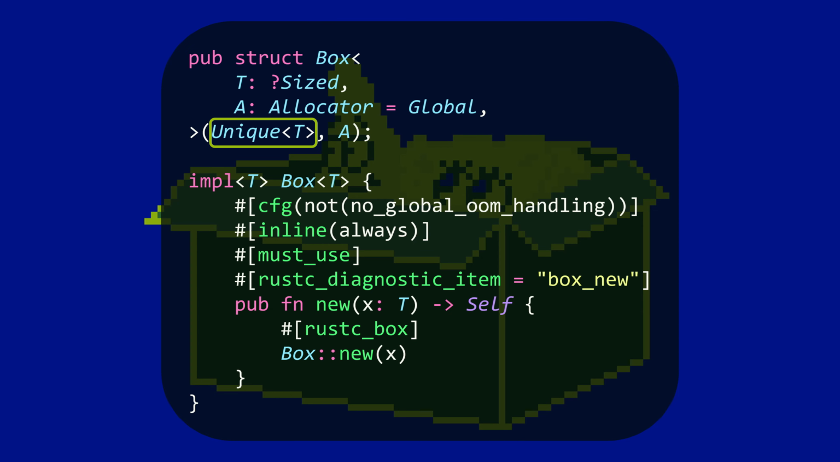Remember that a unique pointer is a non-null, mutable, uniquely owned pointer. So box is a unique pointer attached to an allocator. Using the allocator, it allocates its value on the heap. We construct a new box using the new method. Unfortunately for those who were excited to go deeper, this is a compiler built-in. The compiler handles the box implementation for us.